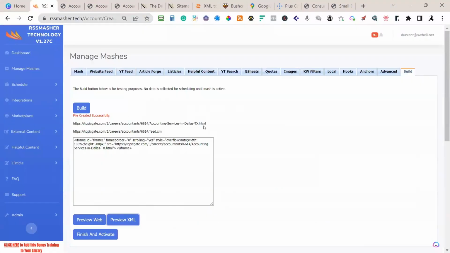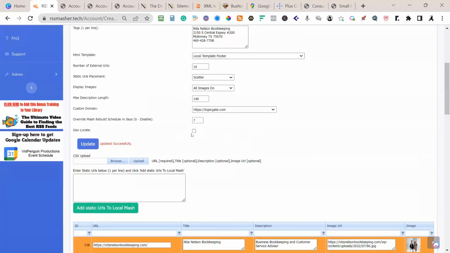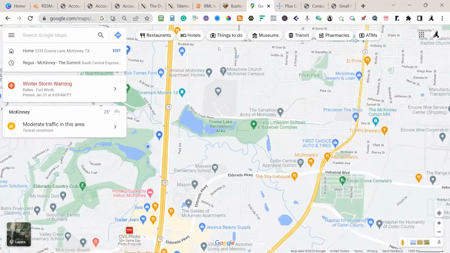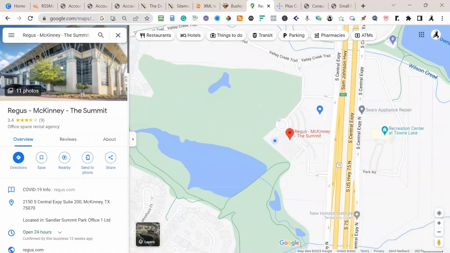Let's do one more thing while we're in here. Before we start doing hooks and everything else on the mashups, I'm going to come down here and we're going to turn on the map. And it's going to give you the lat, long, place, and name. So I'm going to bring up Google Maps. And let's just do, here's the Regis. This is the office I'm in.